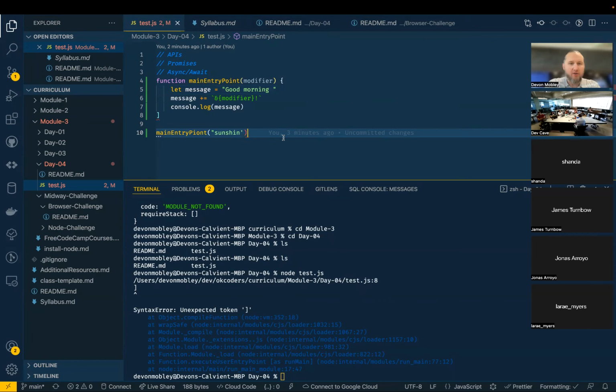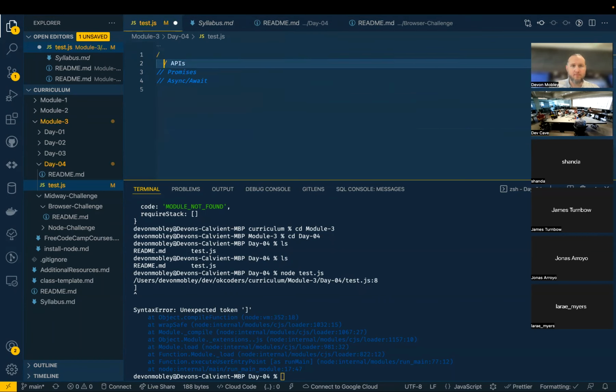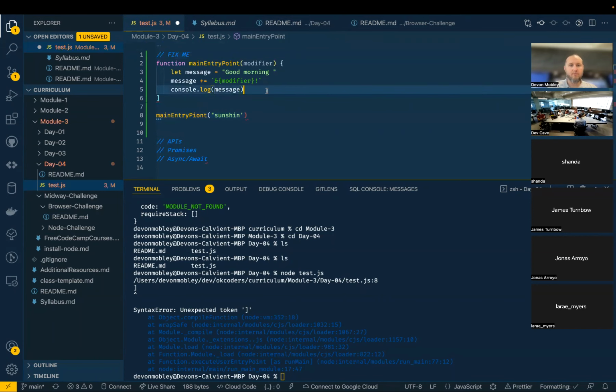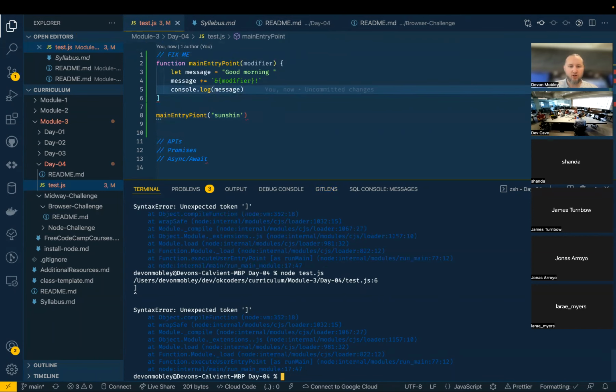So for the sake of recording, we're fixing this button program. It's giving us a syntax error, unexpected token.